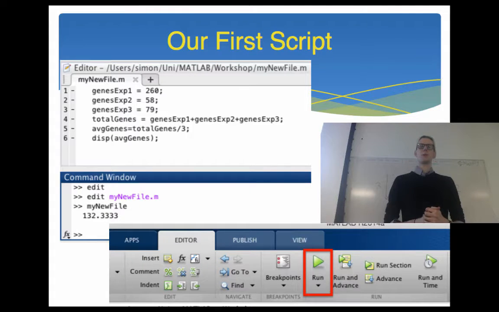I can then create a variable called total genes and set that equal to the value of adding our 3 genes together. So gene expression 1 plus gene expression 2 plus gene expression 3. And then I'm going to create one more variable called average genes and set that equal to the value of our total genes divided by 3. And that will divide this total by 3. And the very final line of our code is to display that average genes variable that we've just created. So it will just print that final value that is the sum of all our genes divided by the number of our genes to the screen, and we should see some value returned.